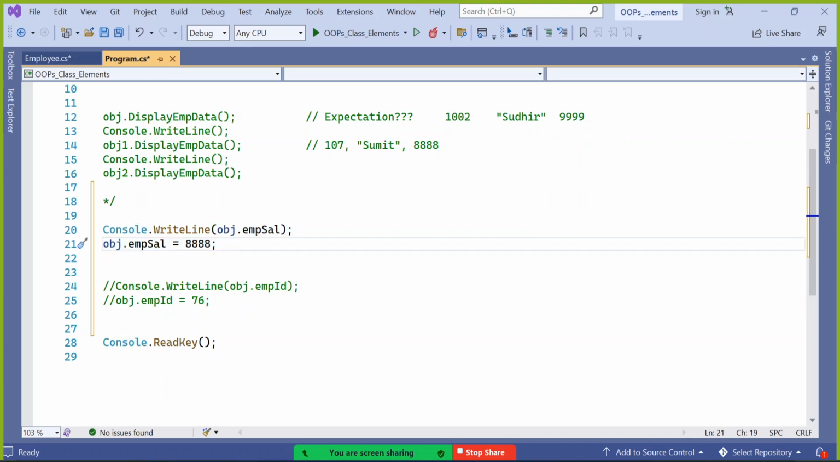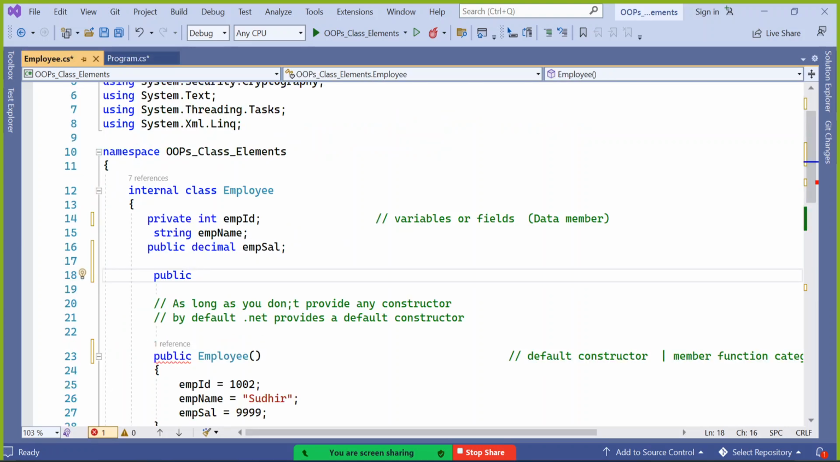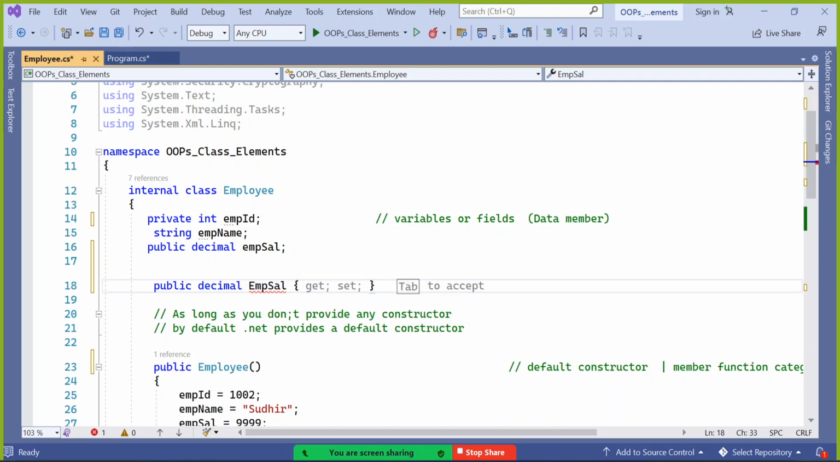We feel that a little demerit is there. I didn't want to allow it to be modified, however it is allowing me. Is there anything property can do for me in this regard? So let's go for this, public decimal. Imagine my property name is EMPSalary. This is small emp, this is capital E EMP. Since C# is case sensitive, small e and capital E will be treated as different names, or simply make it Salary, no problem. If you feel confused, make it a totally different name, no problem.